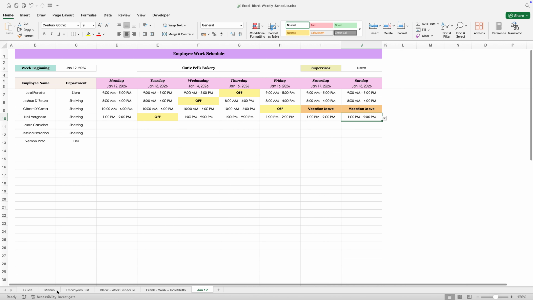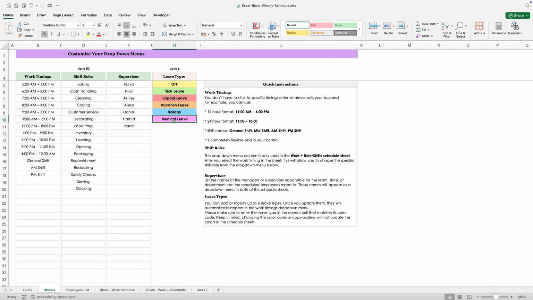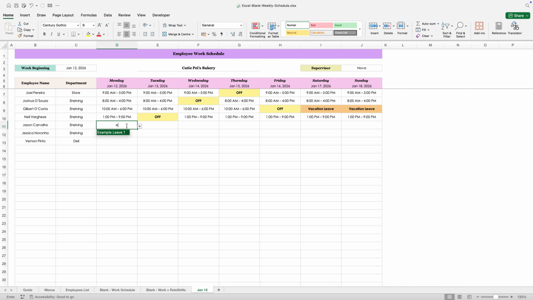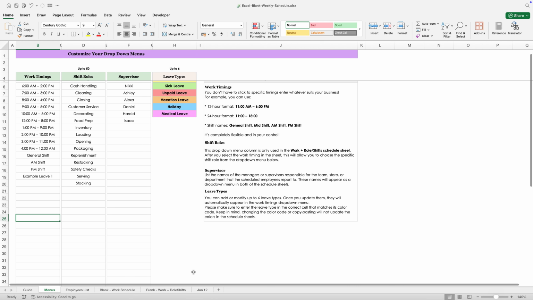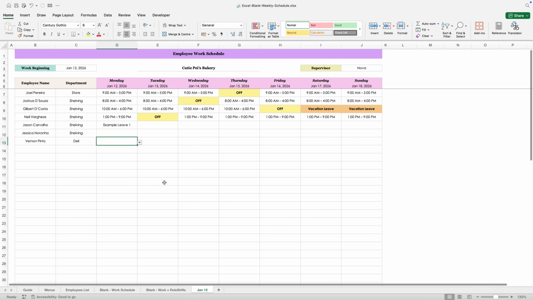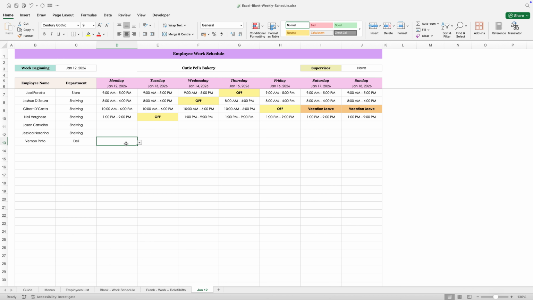Now, let's say you feel the 6 default leave types are not enough and you want to add more. It's very simple. Since both work timings and leave types appear in the same drop-down menu, you can just go to the work timings column and add your additional leave options there. Once added, those leave types will automatically appear in the scheduling drop-downs. The work timing section allows up to 50 entries, so there's plenty of room to add extra leave types if needed. This makes it very easy to customize the schedule exactly the way you want.